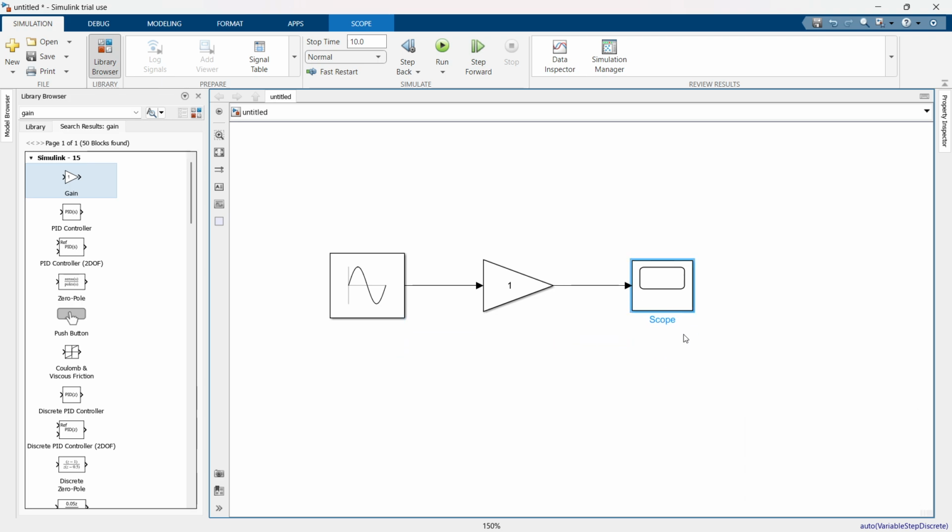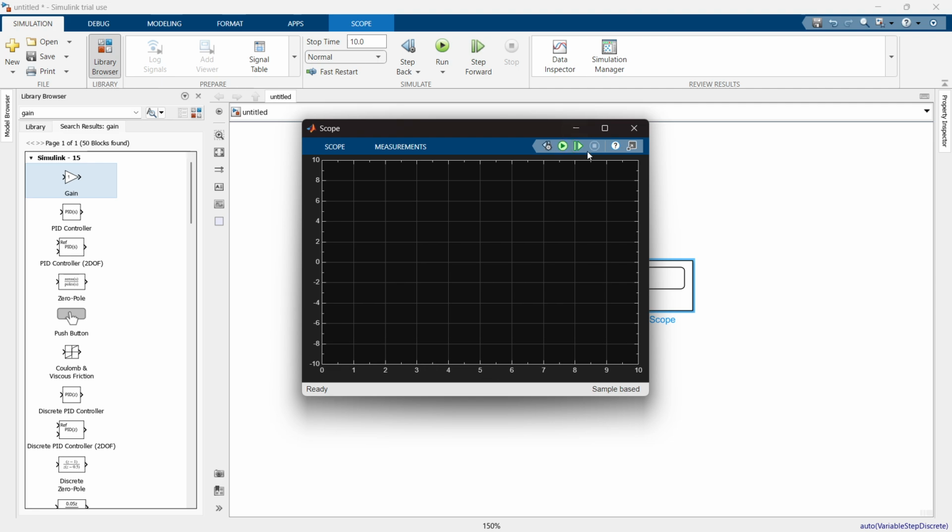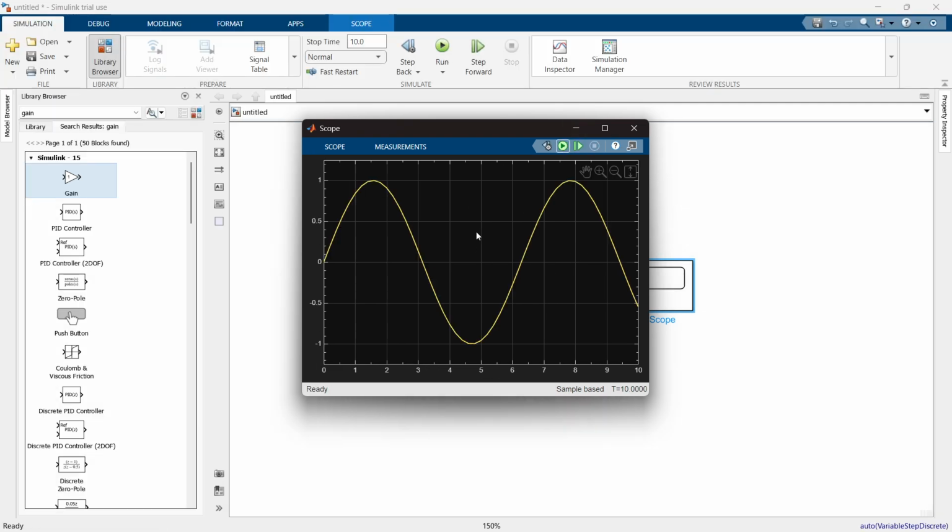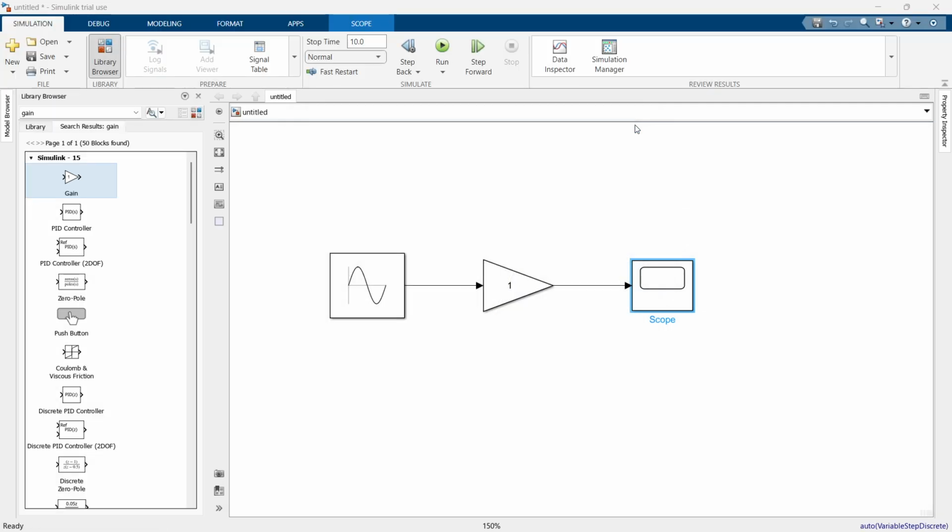As you can see, it's now working, and I can go ahead and double click on the scope here, for example, and if I run it, you'll be able to see that everything is actually working. So that's how to connect a scope.